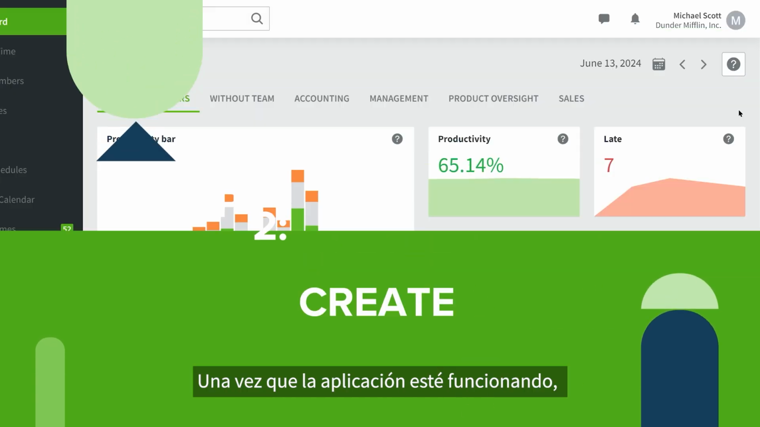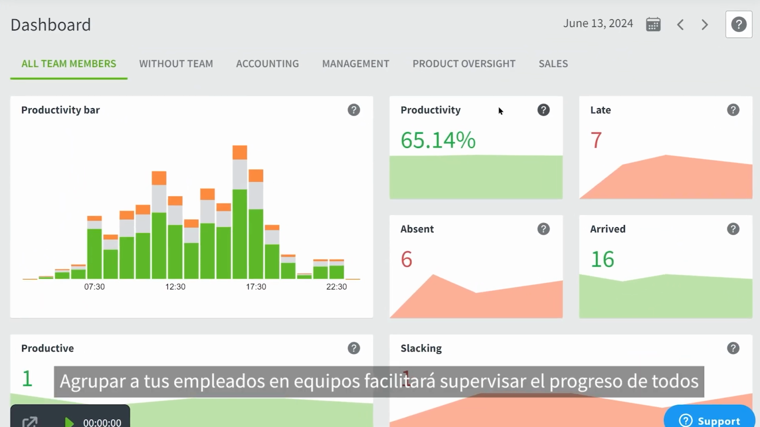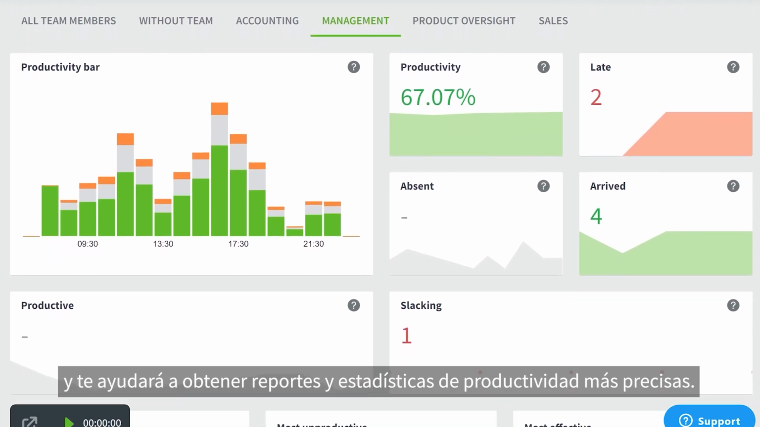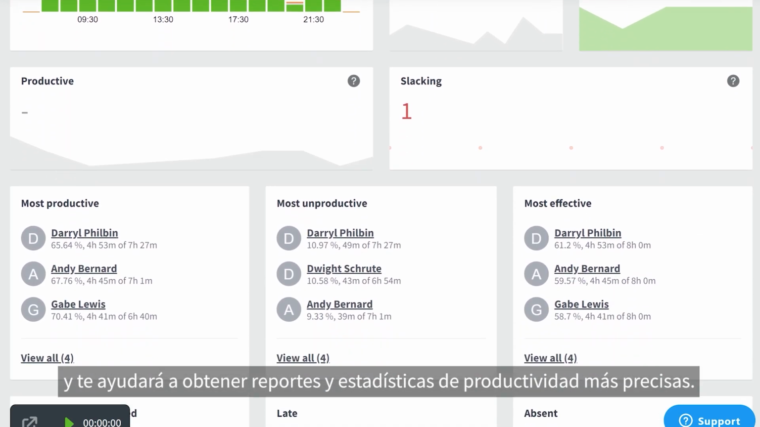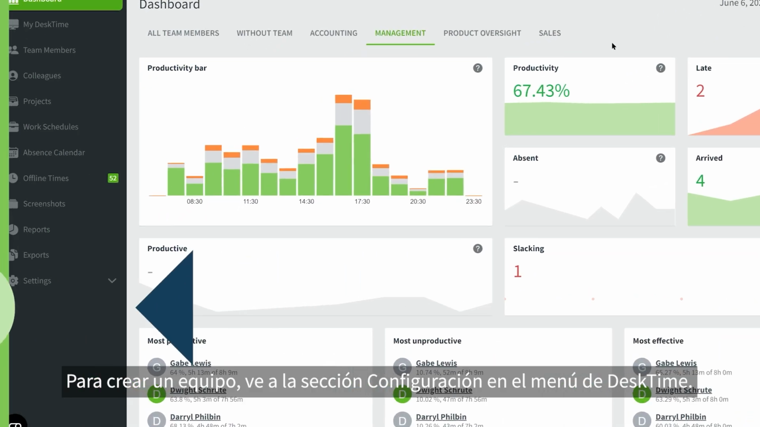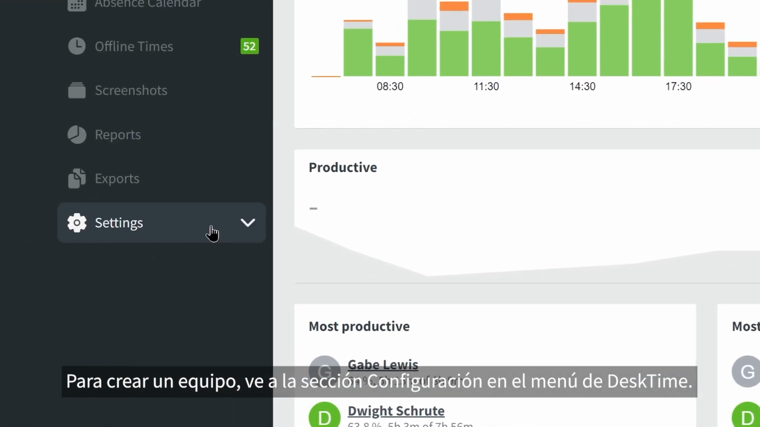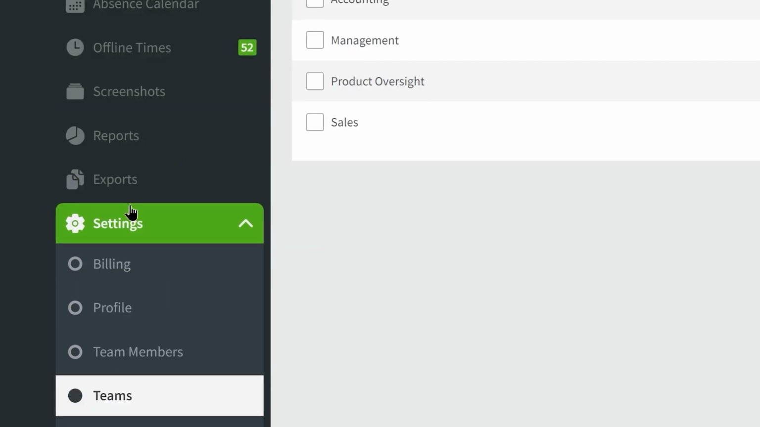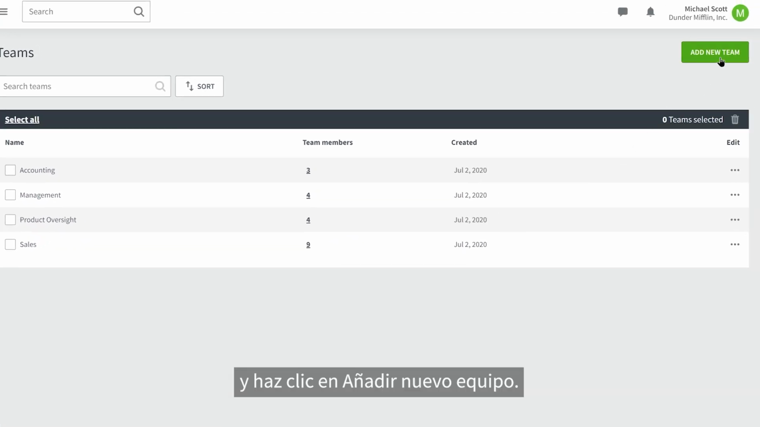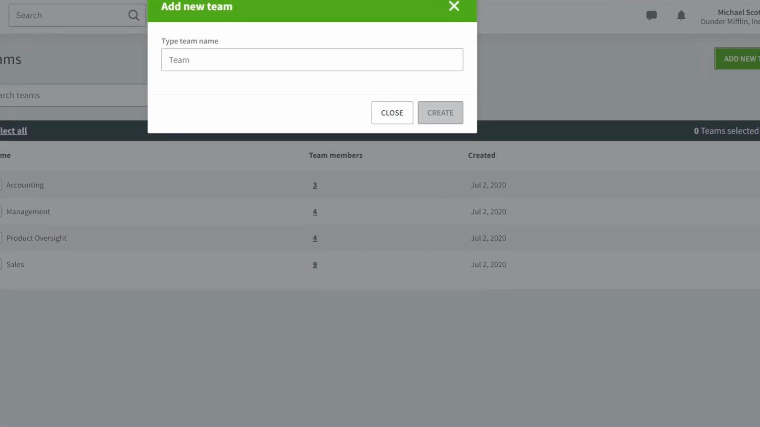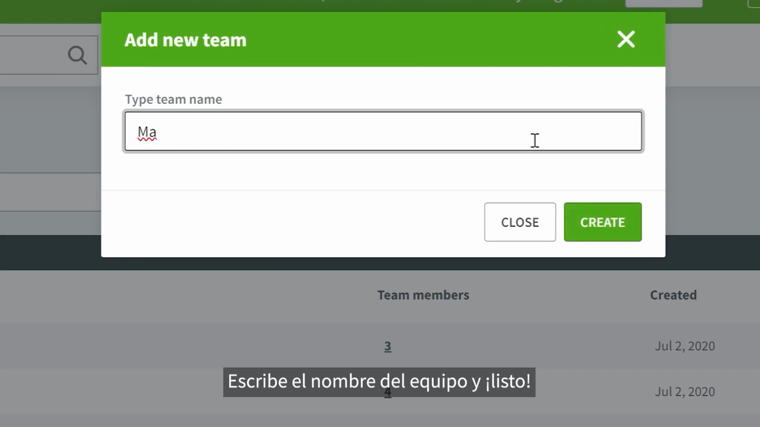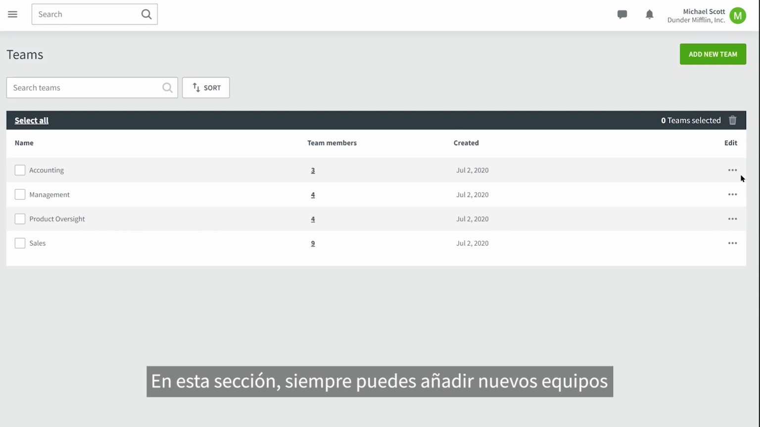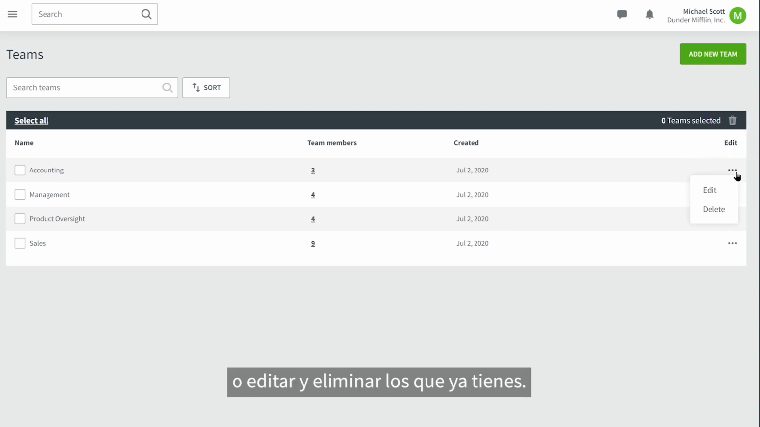Once your app is up and running, let's set up your teams. Grouping your employees into teams will make it easier for you to oversee everyone's progress and help you get more precise productivity reports and statistics. To create a team, go to the Settings section in your DeskTime menu. Select Teams and click Add New Team. Write down the team name, and there you go. In this section, you can always add new teams or edit and delete your existing ones.